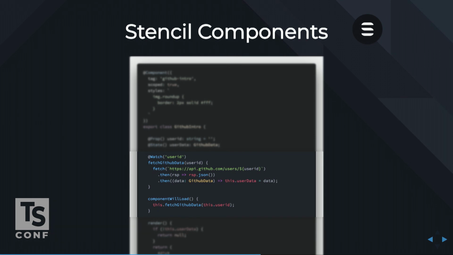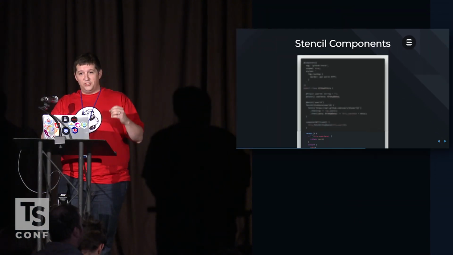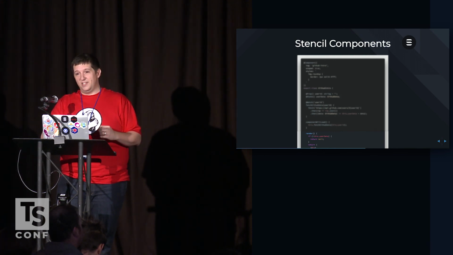We do have method decorators, in this case watch, and I'll show you how that works later. And then we also have a lot of lifecycle hooks, like component will update. If anyone's used React, you probably know that name quite well. A lot of our lifecycle hooks are named very similar to what React does. And the last thing, which is a little difficult to see, but it's a render method, which just returns JSX. And if you're coming from Angular, you might be allergic to JSX, but you should know that it's really expressive and it's a nice thing to work with, and TypeScript supports it out of the box.